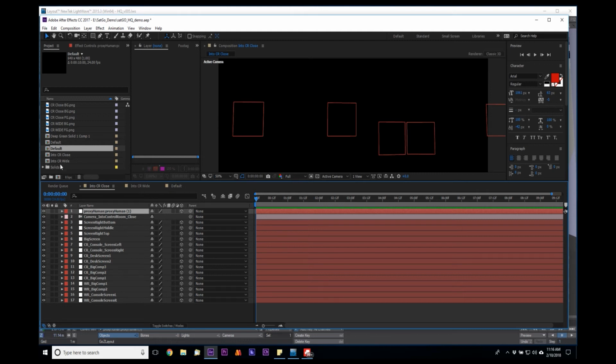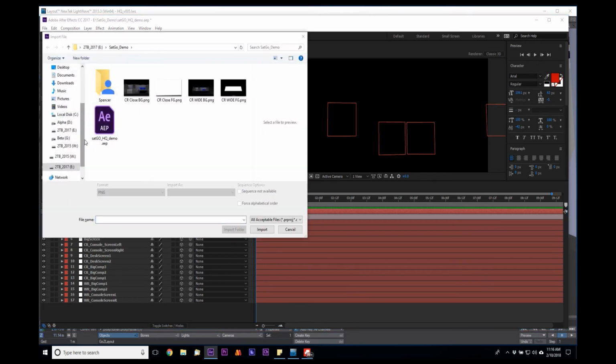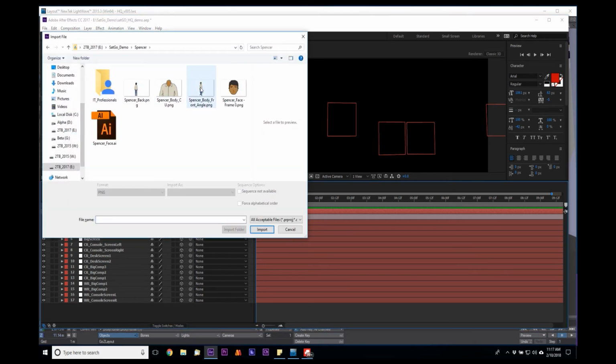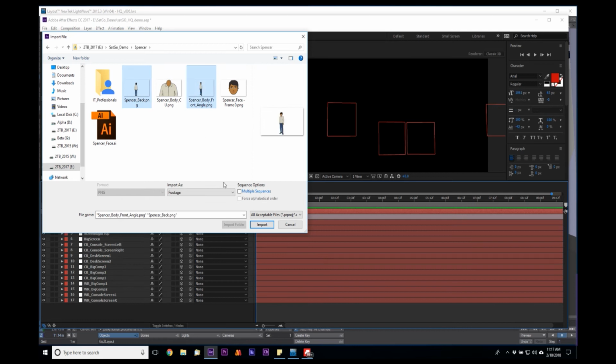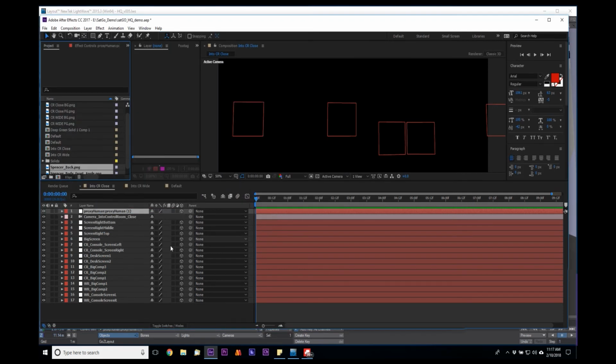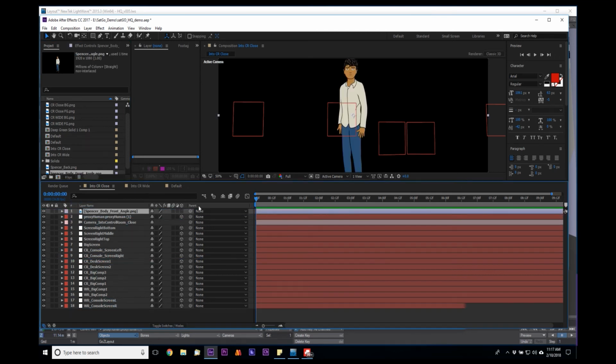And in here, let's add in our object, our artwork. So we'll do front angle and back angle. We'll import them both. And I guess we don't need the back angle at all. We'll just drop this in here, make it 3D, shift drag it onto that.